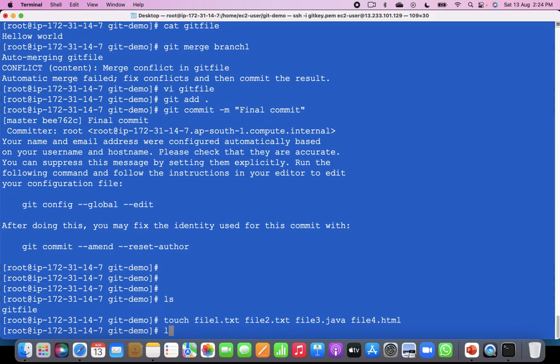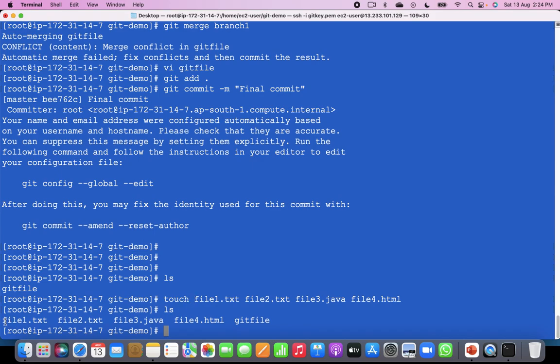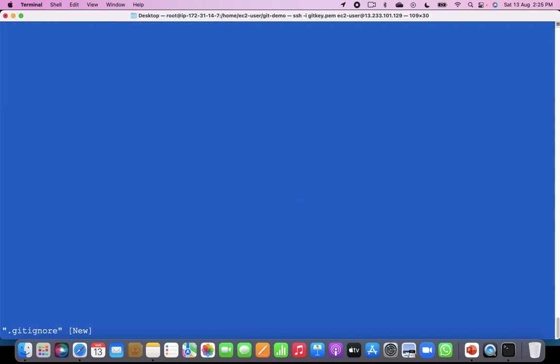So I have created them, let's check it. Yes, it is there: file1.txt, file2.txt, file3.java, and file4.html. One file is already there. Okay, so these 4 files I have created. So I don't want to share these 2 files, the Java file and the HTML file, but I will share this one. So before that, you have to open the vi editor and create vi .gitignore. Okay, so let's enter the list of files that you don't want to share.